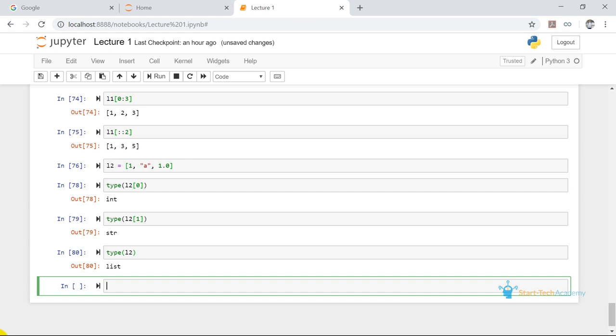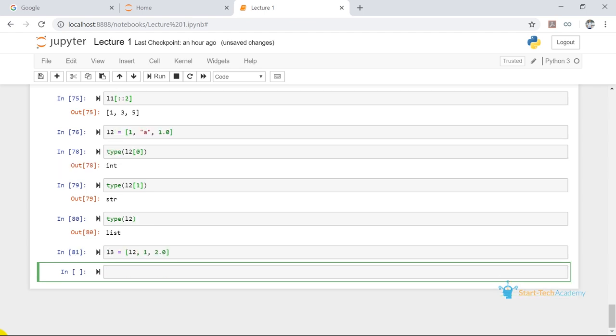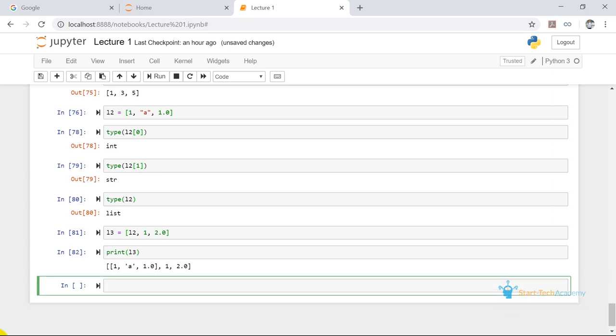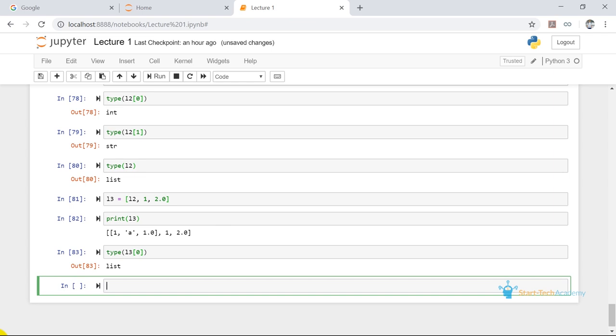We can also provide a list as an element of another list. So if we write L3 equal to L2, comma 1, comma 2.0. If we run this command, we have provided list L2 inside L3. So if we print L3, here our first element is a list, which is L2. And our second element is int, and third element is float. So just to check, if we write type of L3, comma 0, this is showing us list because we have provided L2 inside of L3.